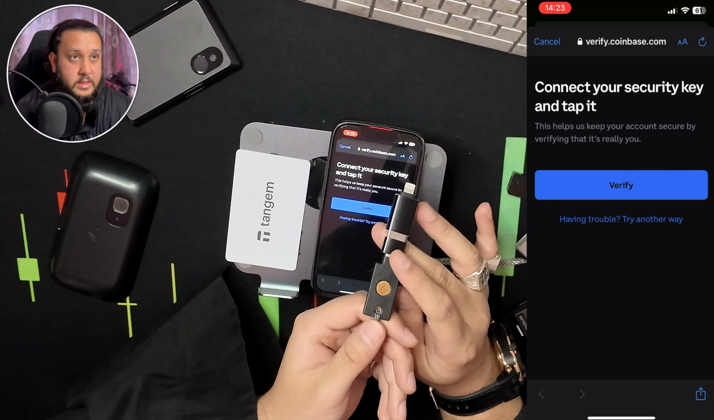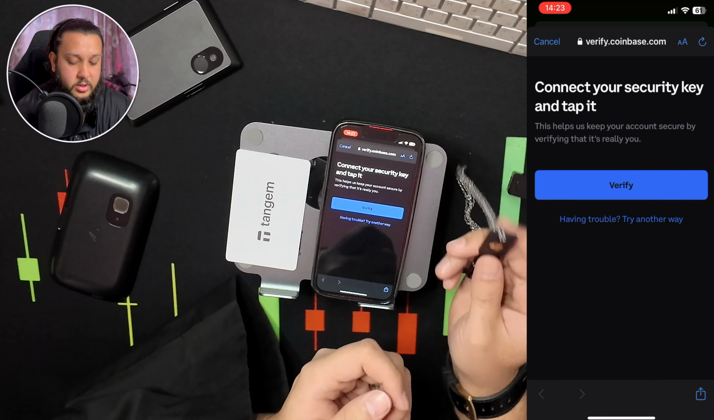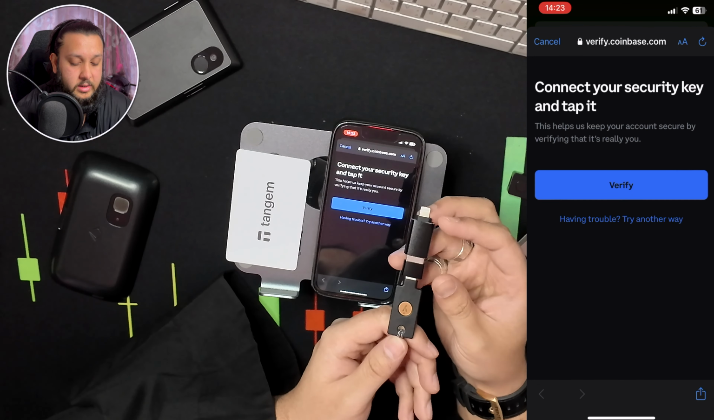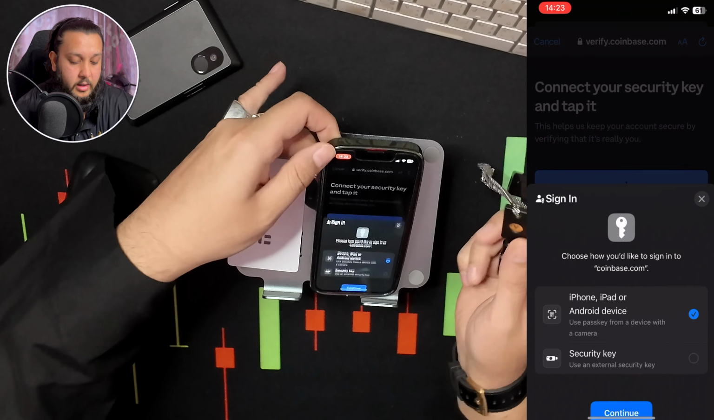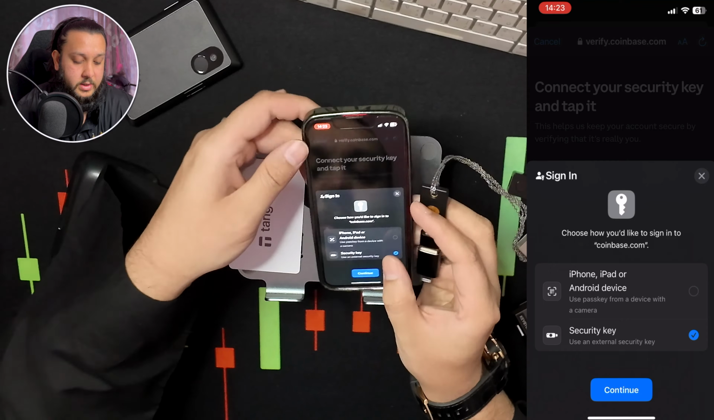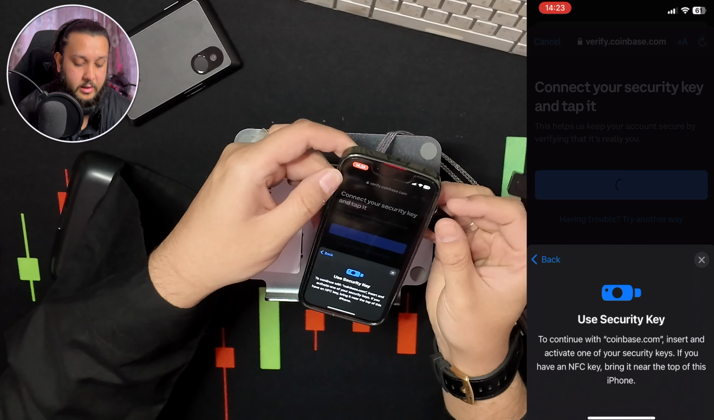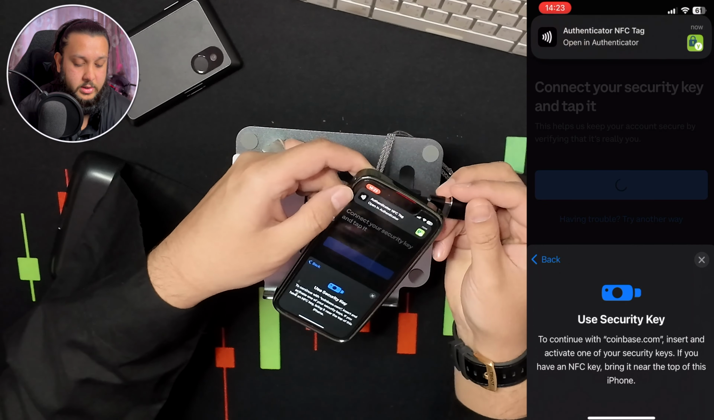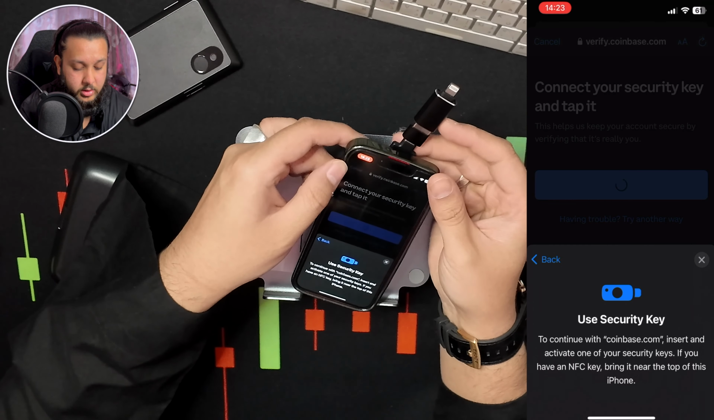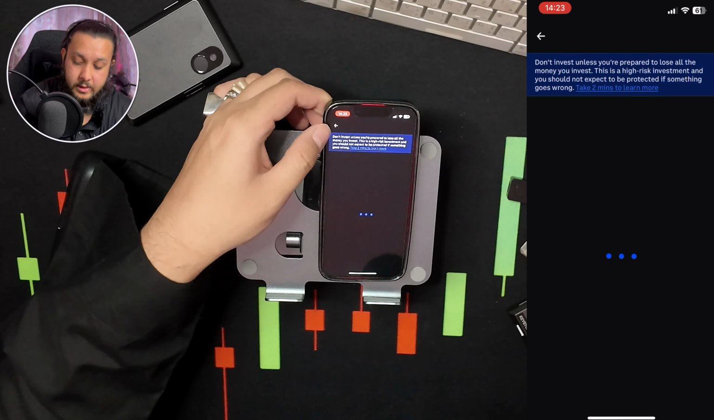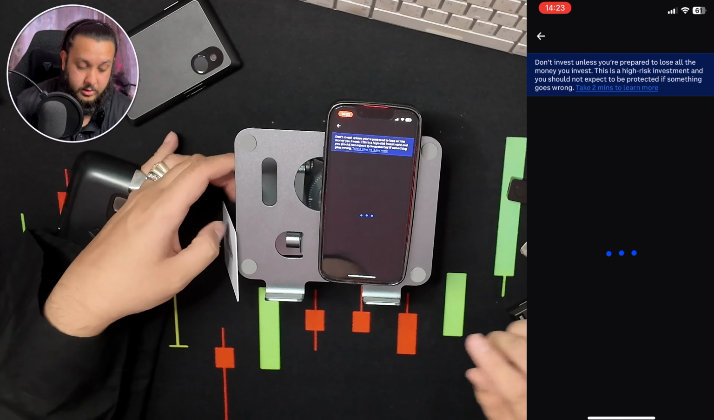security key. So this is an actual physical device for authenticating your credentials. This is called a YubiKey, and you can watch one of my other videos where I've reviewed this. But yeah, so I'm gonna verify, and I'm gonna be using my security key. I don't know why it says iPhone or iPad, because none of that's actually enabled. But anyways, this is NFC capable, so I'm just gonna put it somewhere where, interesting. Continue with Coinbase, insert and activate. There we go. That's that there. Just put that out of the way. So that's doing that in the background now.